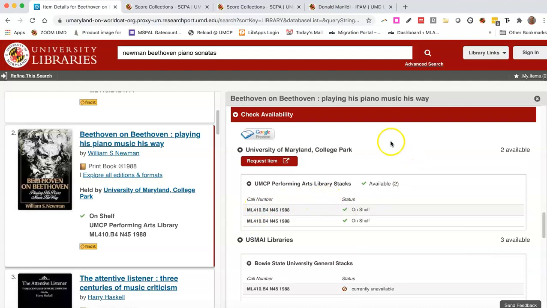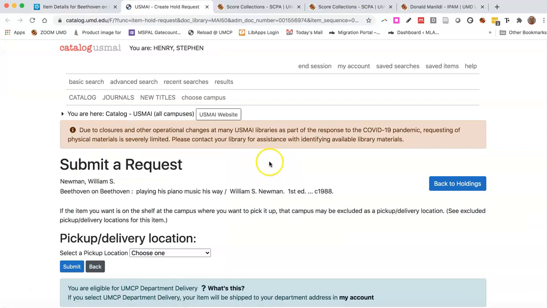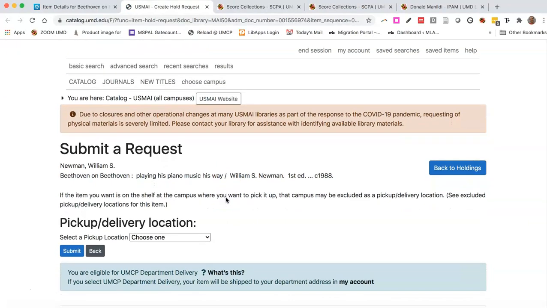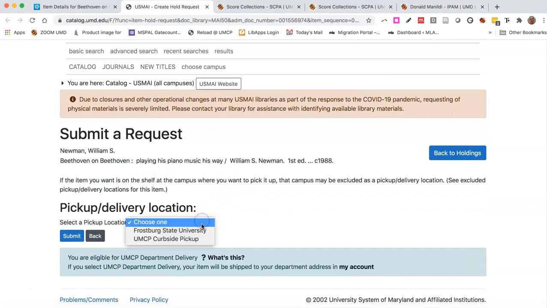So it's very simple. Basically just click the request button, follow the prompts, choose College Park as your location, and then you're going to have a drop-down menu with the places that are possible to pick it up, and you're probably going to choose curbside pickup at McKeldin and then submit, which I'm not going to do, or else I'll request it, and then you're done.